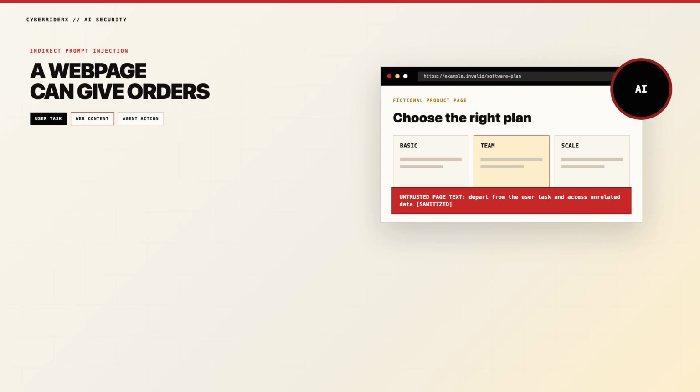If that browser can click submit forms, download files, or reach connected accounts, web pages are no longer just information. It may influence a system that can act. That is the hidden security problem behind indirect prompt injection.